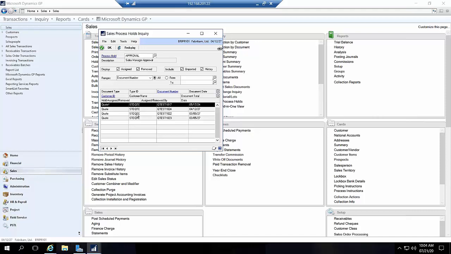You can see every time that this process hold has been used, assigned, or removed in unposted or history, and you can actually go take a peek at all your holds in general. If you maybe have a holds review maybe once a week or once a day, this inquiry can help you out. You can, of course, print all of your inquiries as well.